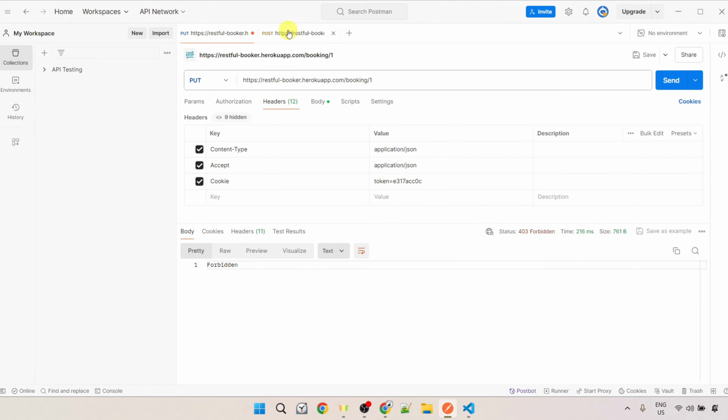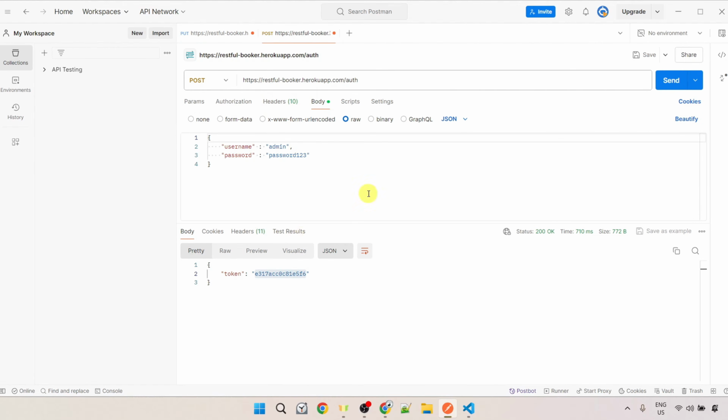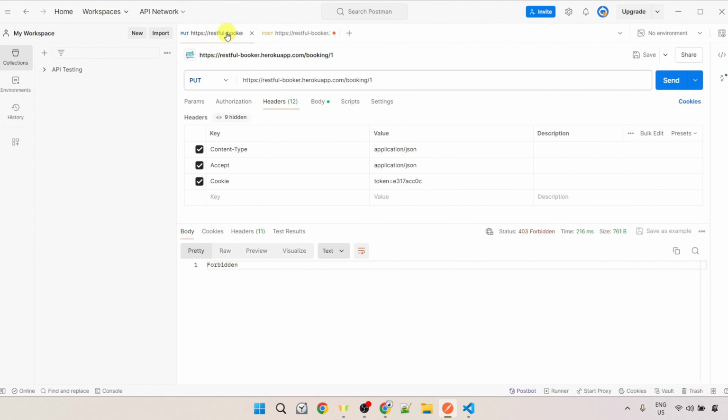But this time we have generated the latest token by performing this post call onto this endpoint with this username and password, which gave us this token value. And then we are using that token value here to perform the put call. So let me click onto the send, and this time we have got the status as 200. And the same thing we would be doing in our Playwright test script.